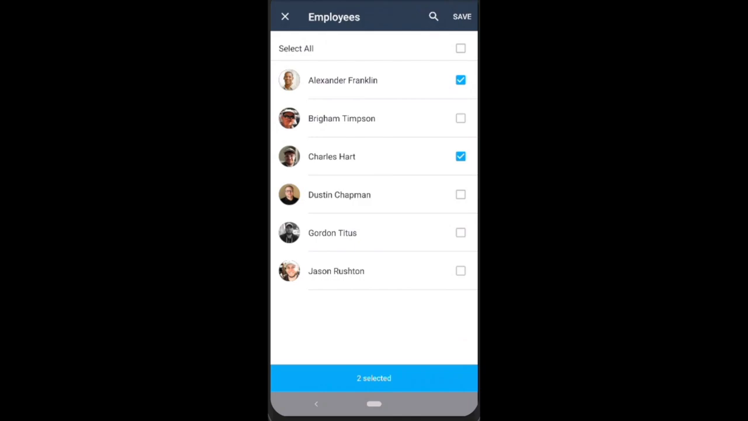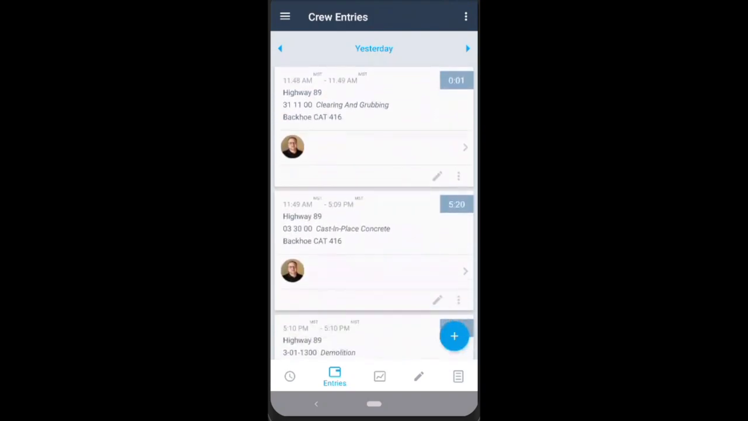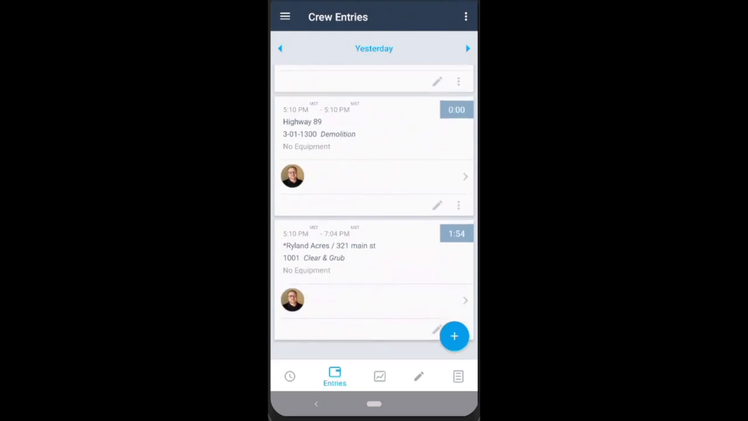Okay, so I'm going to select Charles Hart. I'm going to keep Alexander, and I'm going to hit save. So just like that, I now added Charles Hart to this existing time entry. I didn't have to go in and create a manual time entry. I didn't have to create a start, stop time, enter the project. I just quickly added him to this existing time entry. Now you can do this with any of these existing time entries.